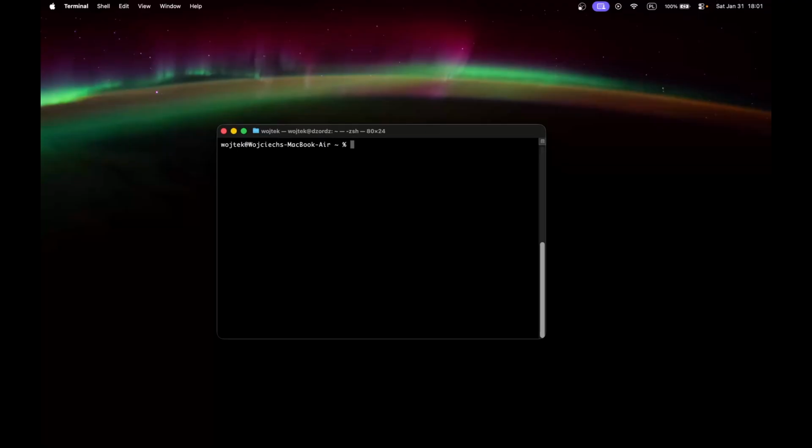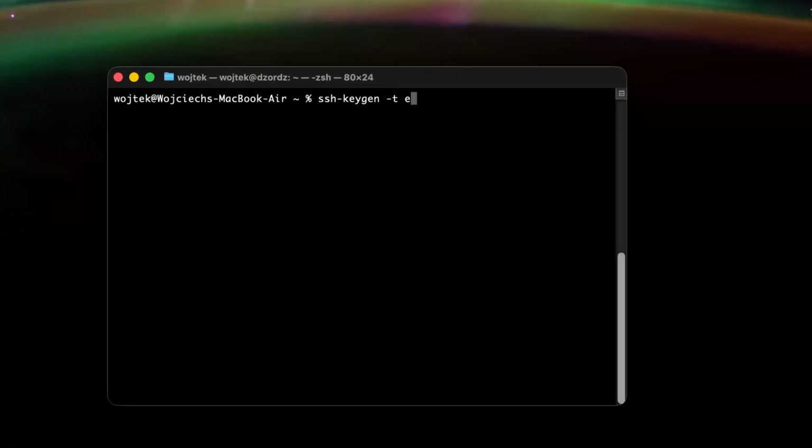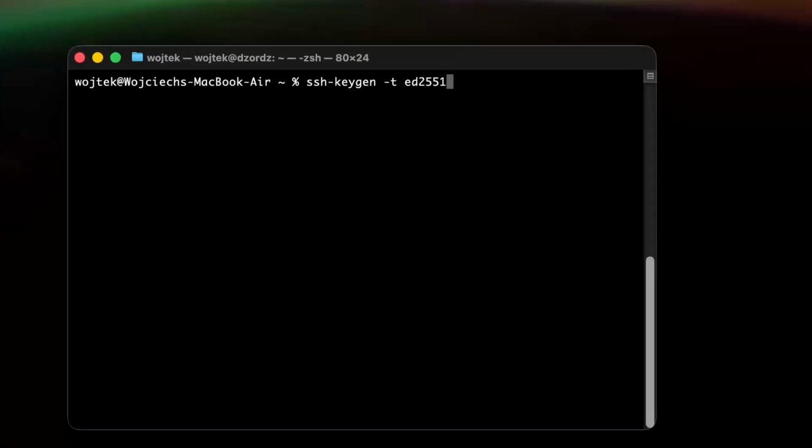Now we will generate an SSH key pair on the main computer. This command creates the key using the ED25519 algorithm, which is modern, fast and secure and recommended over the older RSA.